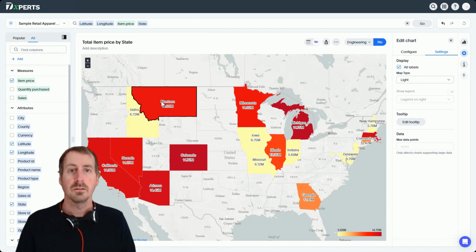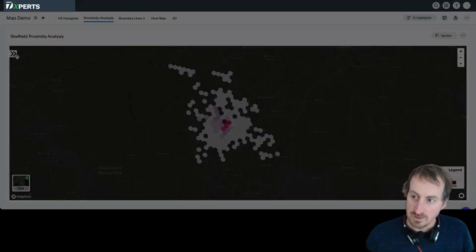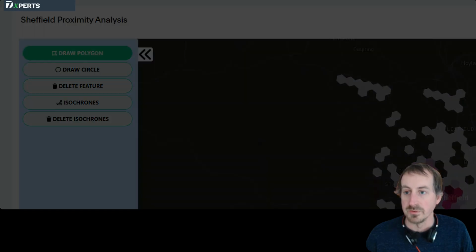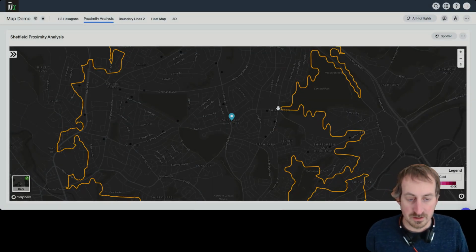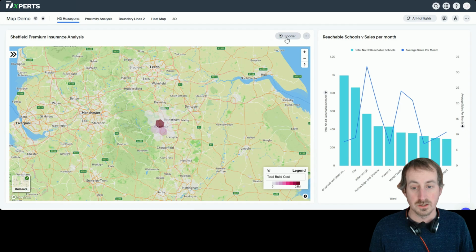This has allowed us to build and bring new and complex mapping capabilities into ThoughtSpot. If I use this menu on the top left here that pops out, you can see we have a few options, including the ability to have 3D mapping. I can go and I can use Spotter against this data set.